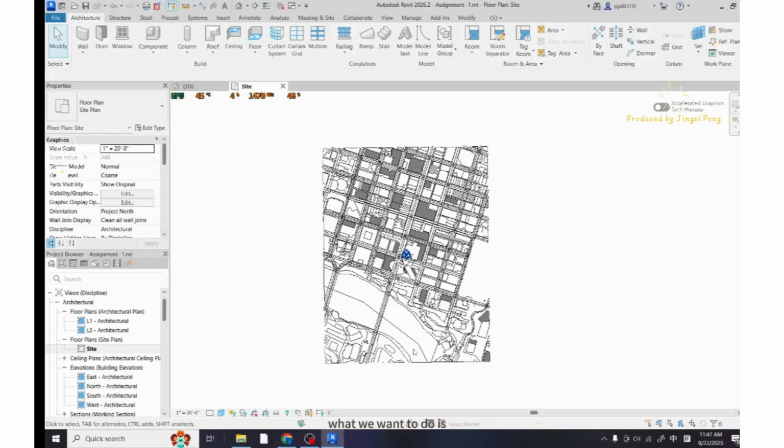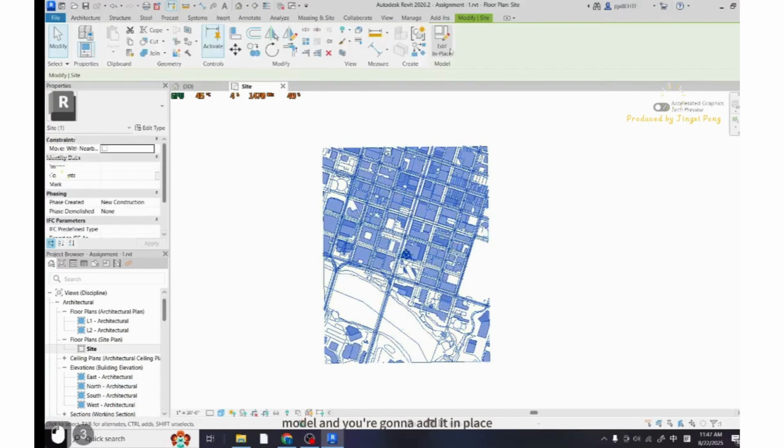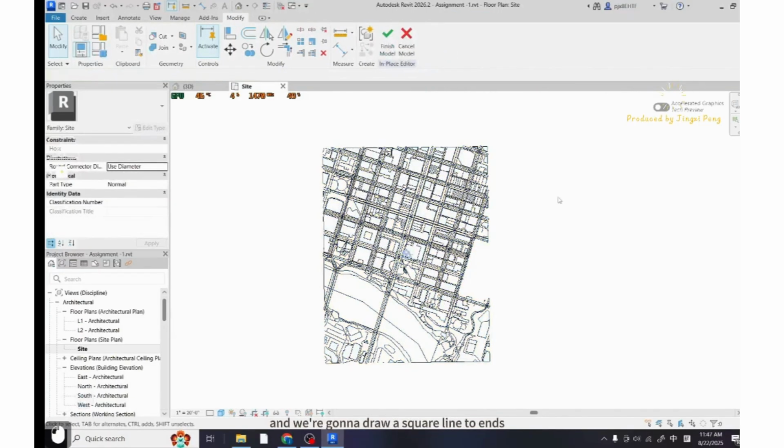So what we want to do is separate those elements into different blocks, but we may still want to put them back together to show the whole context. What I need you to do is click this model and edit in place, and we're going to draw a square line as our reference line, so we can always match those elements together again based on that square line and our reference boundary.